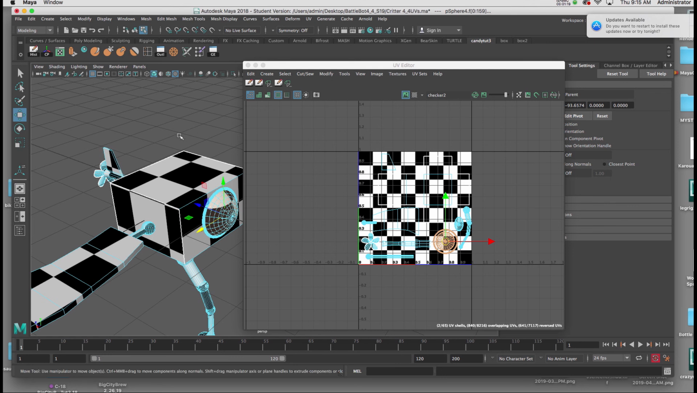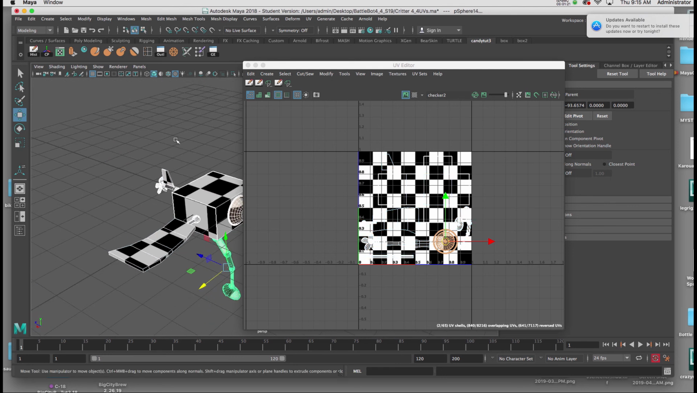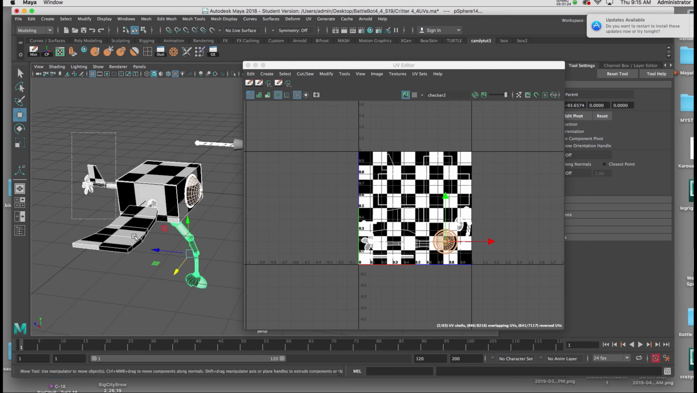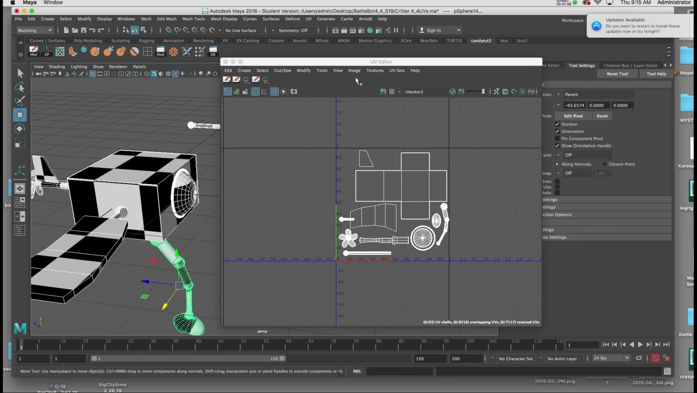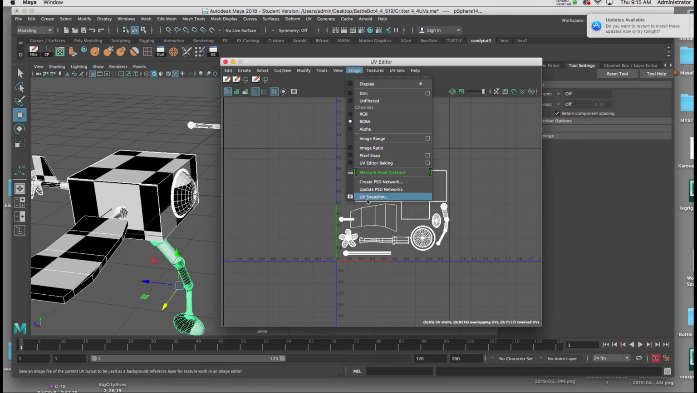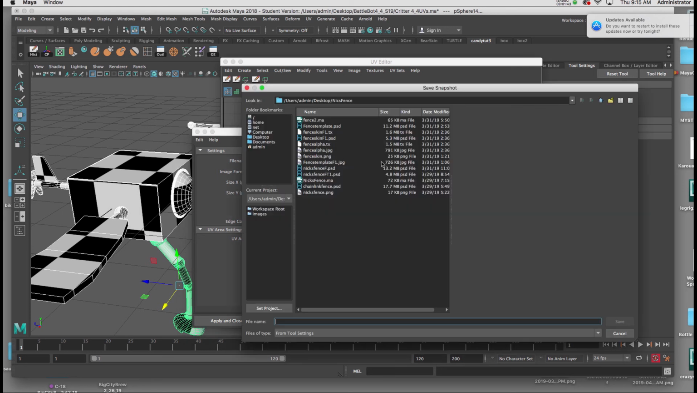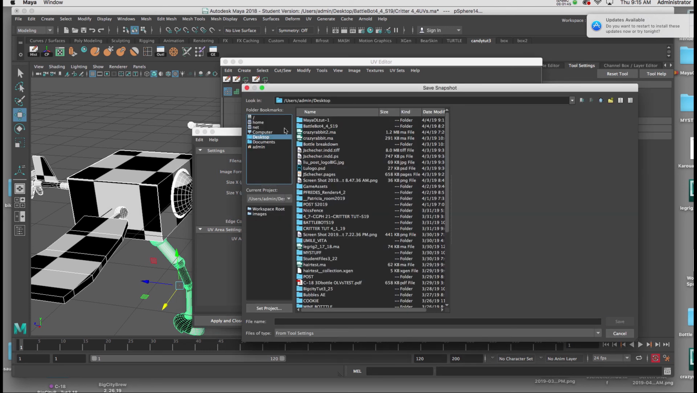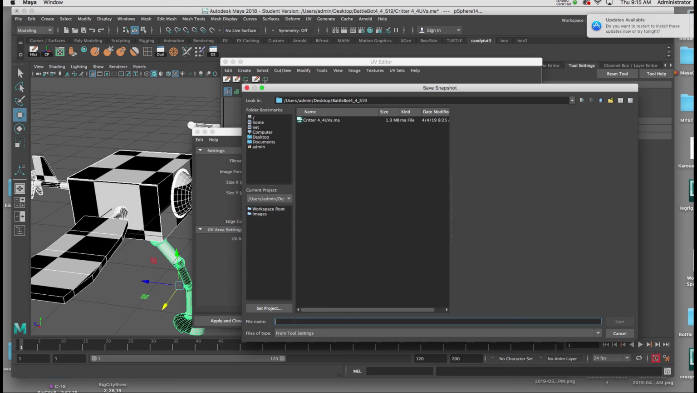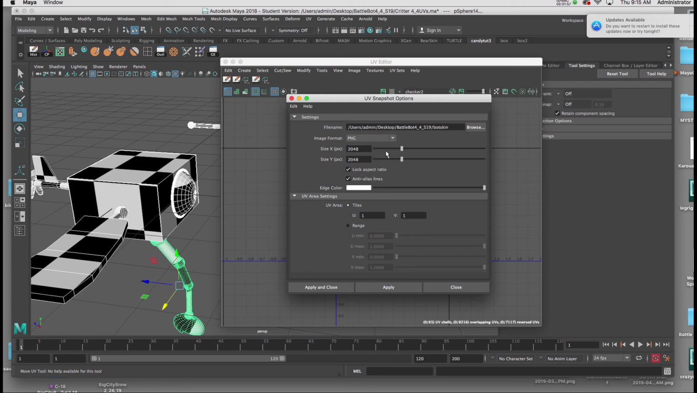Now I'm going to return to my viewport, go to my object mode. Once again, I'll marquee select the elements that have been UV mapped. Now that I've got them all selected, I'll go to Image, UV Snapshot. I'll browse to my project folder, and I'll name it Bot Skin. I'll save it, making sure that it's set for PNG, the image format, and then the size. The X and the Y axes are both 2048 by 2048, and I'll choose Apply and Close.